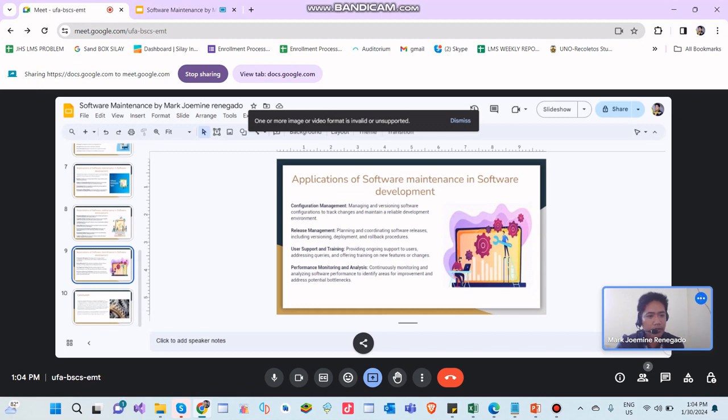Number 2, same with that, release management: planning and coordinating software releases, including versioning, the same as I talked about a while ago about version 1, version 2, version 3. Deployment is about publishing your system. And rollback procedures: when you say rollback procedures, you are now on version 3 and you need to go back to version 1. All you need to do is request a rollback process, and that's it. Okay, so it is just like turning back time, right?